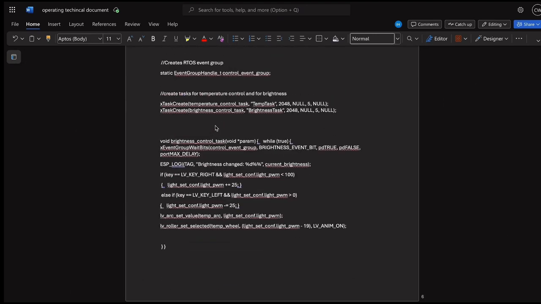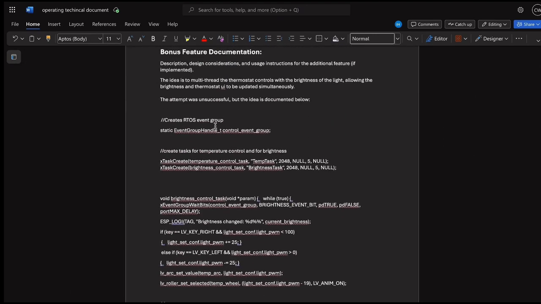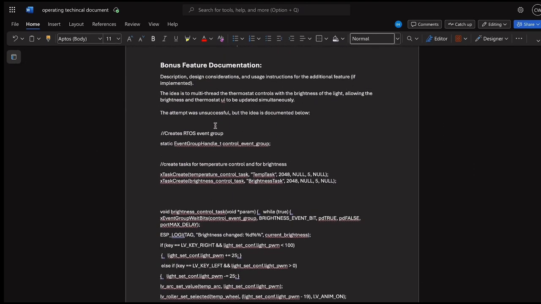So unfortunately, this wasn't able to compile. This was incorrect, but I think this is the correct approach, and I think it was worth a shot trying.